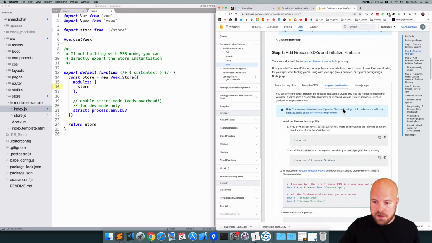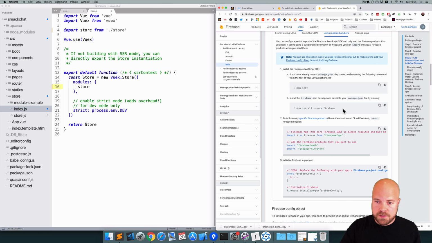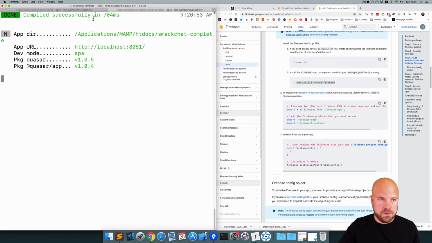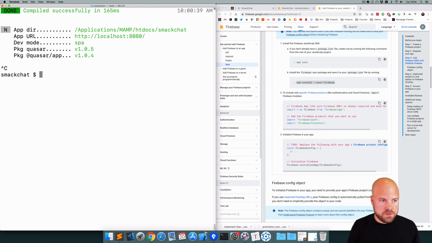And it tells us here how to install Firebase. So we just need to run npm install --save firebase. So I'm going to do that. I'm going to jump to the console and close this process and just run that command, npm install --save firebase.